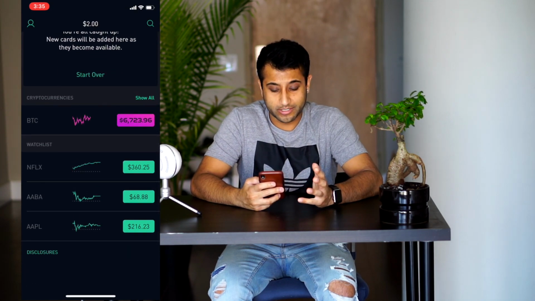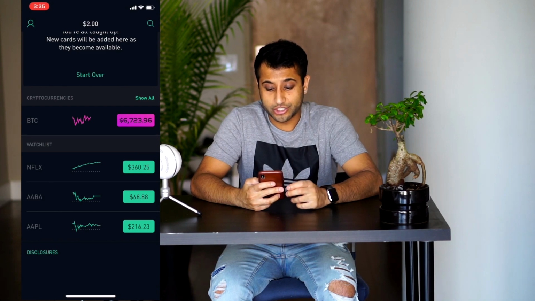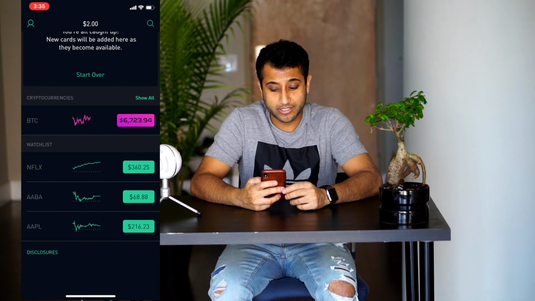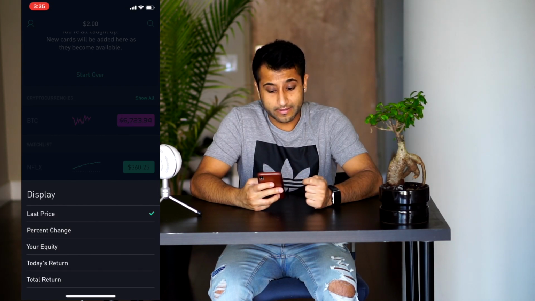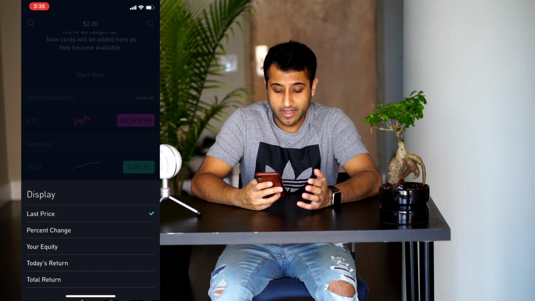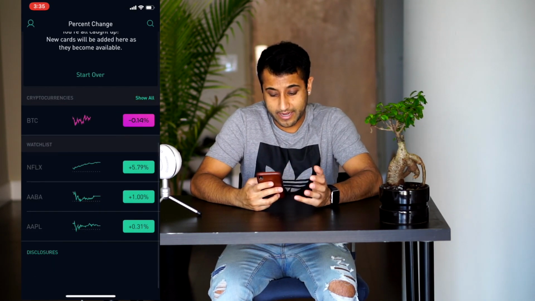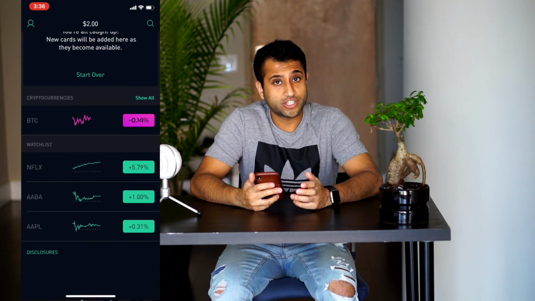So as we saw on the watch list, we went through the Netflix. Now, if I wanted to see more information, instead of seeing just the price value of the stock, I can actually hit the green button on it, and I can display the last price, the percent change, my equity, today's return, and the total return. So let's say percent change, so it shows me that. And that's the watch list.